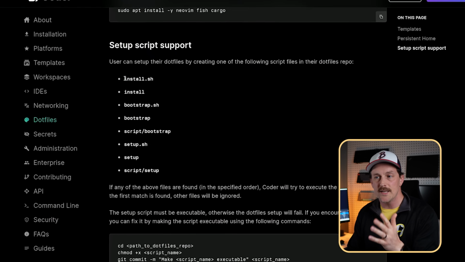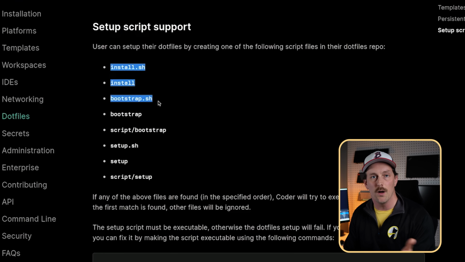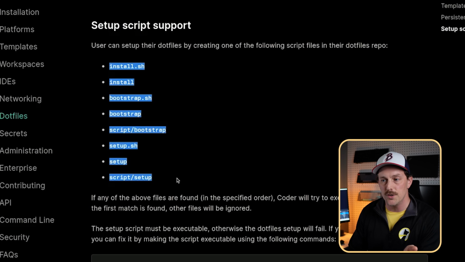Here's a list of potential defaults that they look for with install.sh scripts. Any of these things would do. But essentially, as long as your install.sh script will copy files over or create symlinks, your configurations will be good to go. Now, I have a pretty in-depth Neovim configuration.